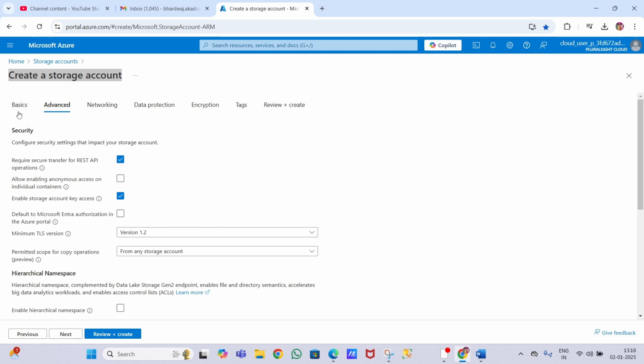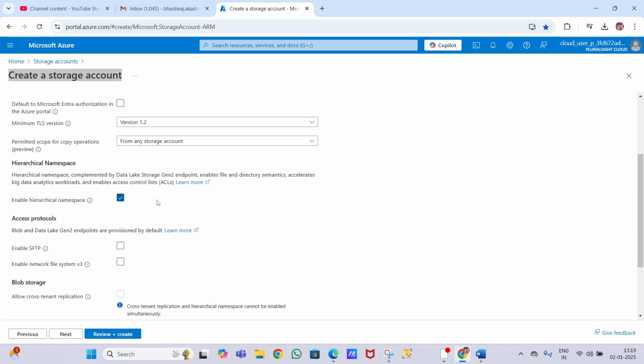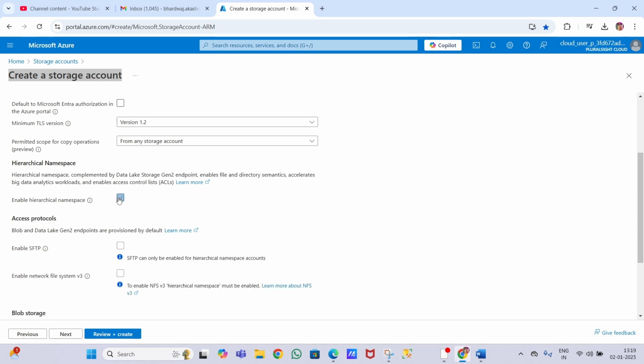Here you can see first we were in basic, now we are in advanced. In advanced, there is only one option which is very, very important to understand: hierarchical namespace. In the previous video I told you what hierarchical namespace is. If we enable hierarchical namespace, it means this storage account will be created as an ADLS, Azure Data Lake Storage Gen2 account. So I don't want to create an Azure Data Lake storage account. I just want to create a Blob storage account.